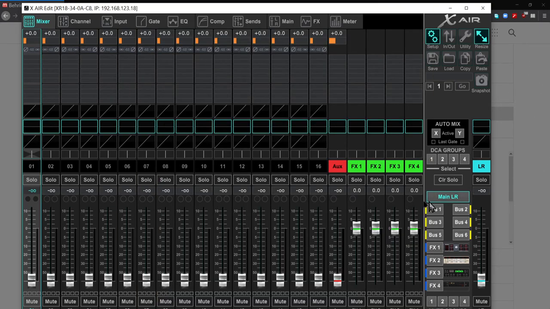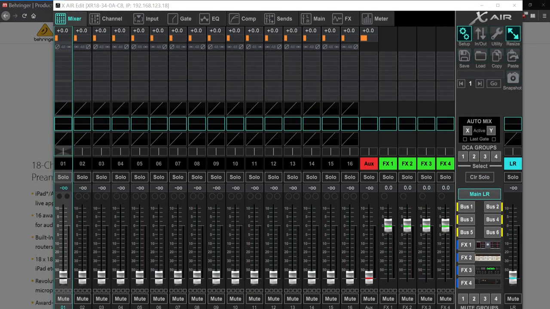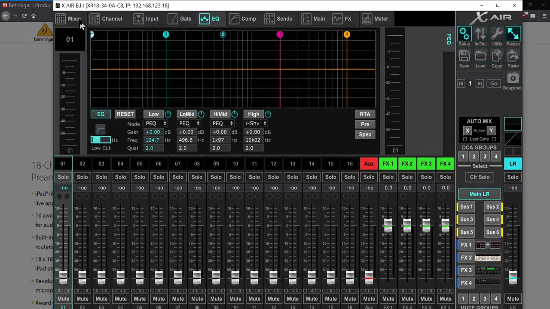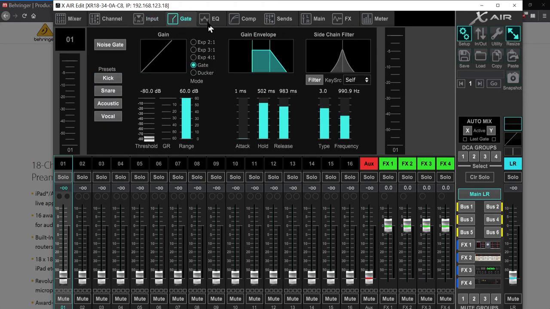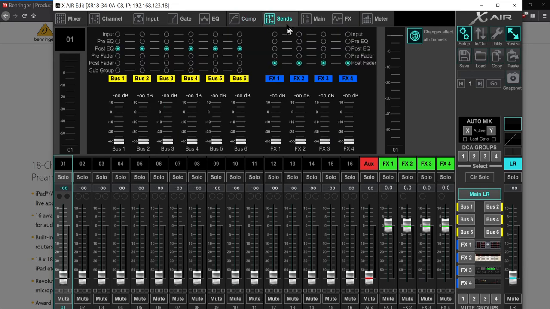Here we have the basic layout of the software. So after all of that madness and barking stopped, we're back. When you first open the Mix Edit application from Behringer, you are greeted with this. If you have your console brand new or just initialized the settings, you have these 10 tabs right up here. Going from left to right, you have mixer, channel, input, then the noise gate, then the equalizer, EQ, compressor, then you have the sends, which are very important.